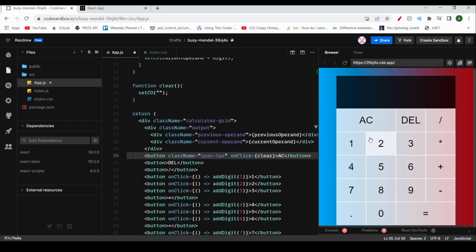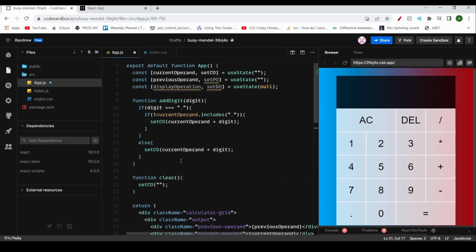And you'll notice now if I put anything in here and I click AC, it'll go ahead and clear it for us. And I'm going to take another sip of water while you digest that. Awesome. Excellent. Okay. Let's go ahead now and work on the delete button.